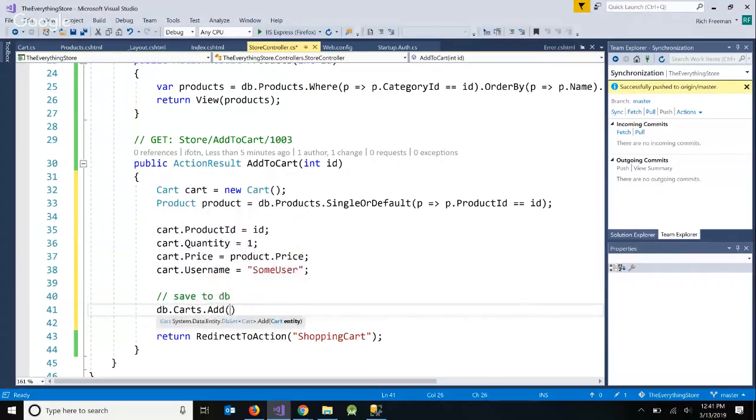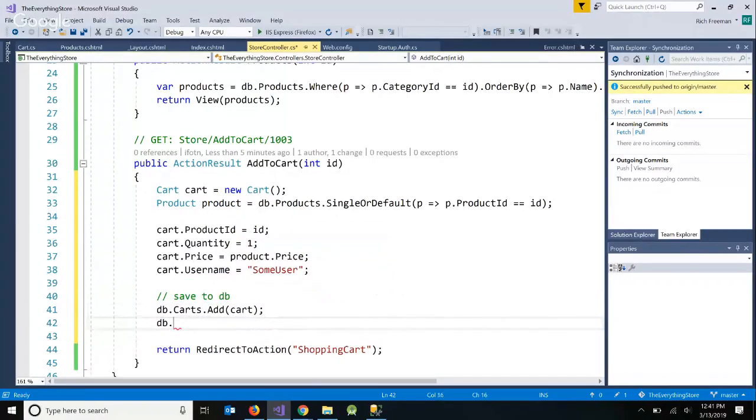We're going to call db.carts.add, and then we call the save changes method. Entity Framework, this is the same code that our scaffolding writes. It adds an item to the collection and then calls save. And then we want to redirect. So maybe we'll just make an empty shopping cart method in view for now, so we don't get an error. It'll just take us off to this empty view.